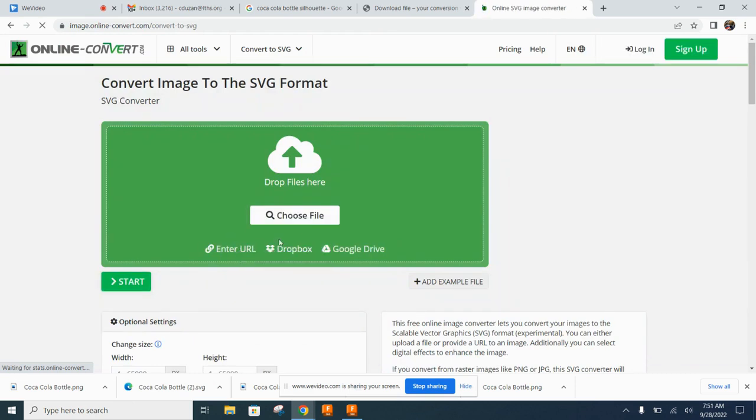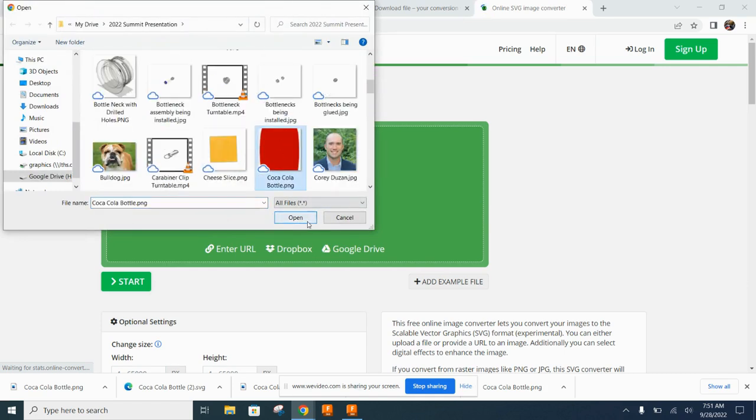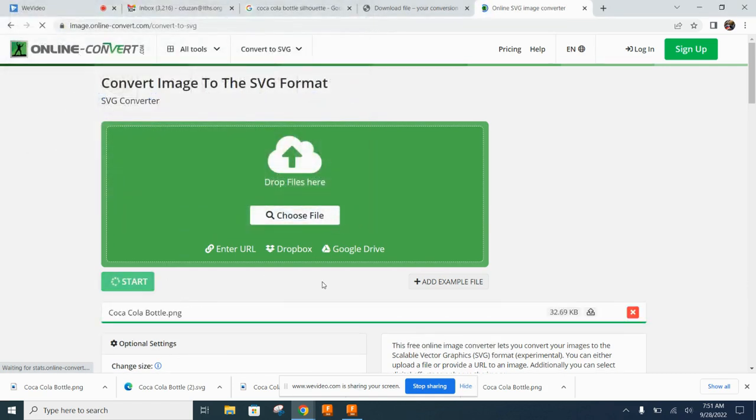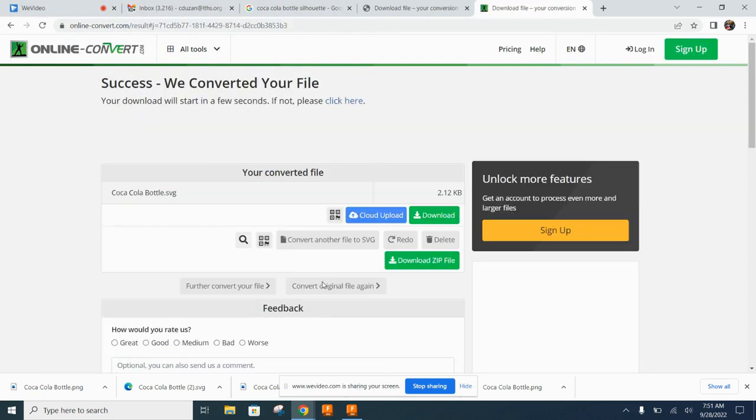It's really great. So I'm going to choose the file that I want to convert, and I'm going to find my Coca-Cola bottle. There it is. Now I'm going to hit start. You're going to see it processing that PNG over, and then finally it's going to give you the opportunity to download this, and that's going to save that as an SVG for us to use.